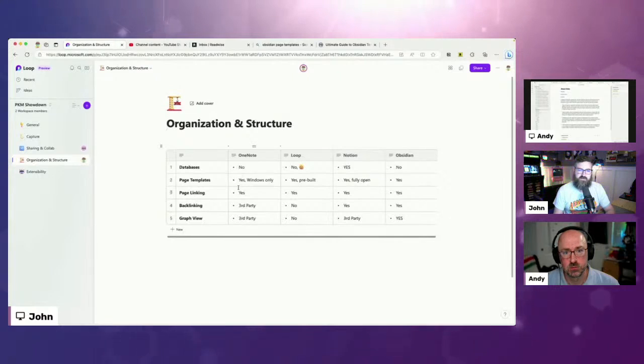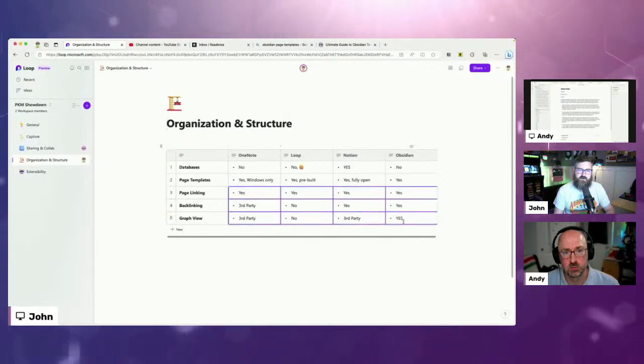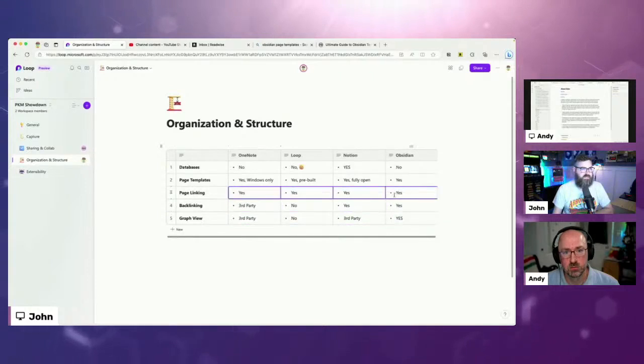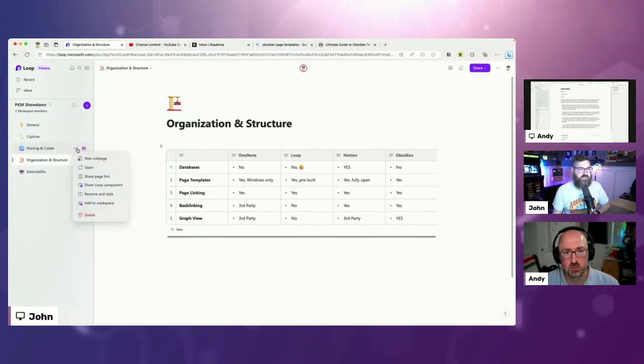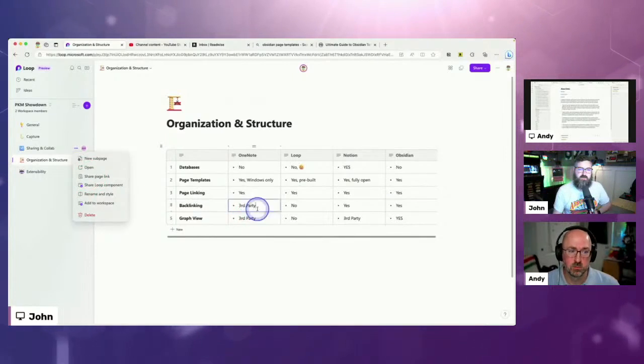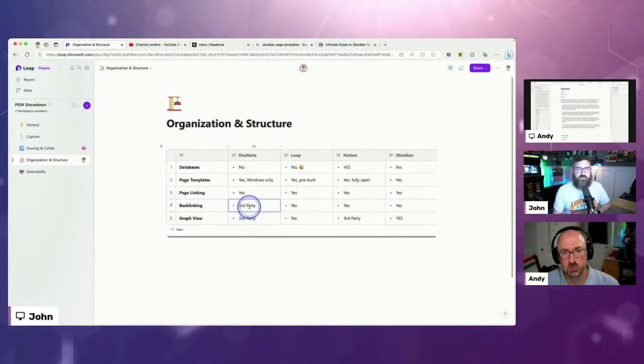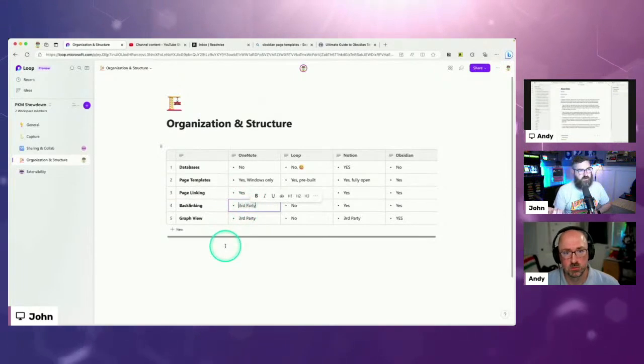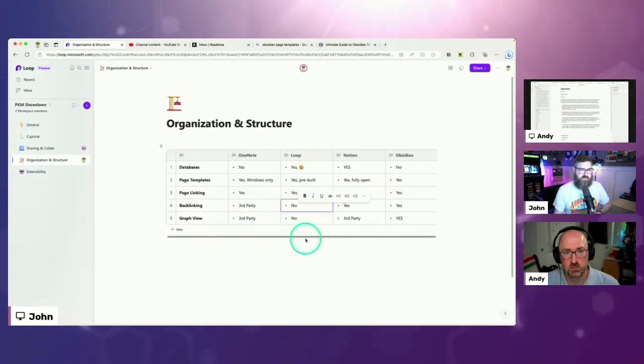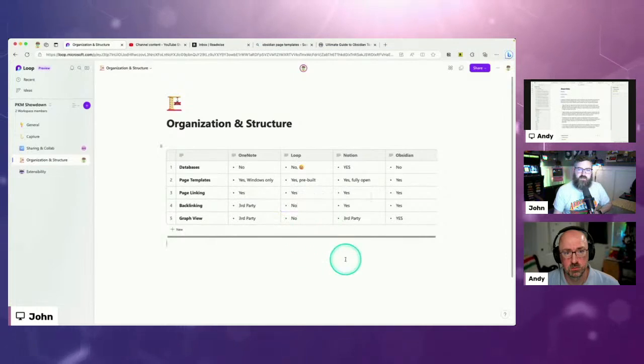So I've kind of filled this out a little bit while you were going through yours. Of course, you can just paste links to other pages, right? You can generate a link to this page in Loop and share page link. You could paste it on another page. That's page linking. Now, when it comes to backlinking, as Andy mentioned, you have to use a third-party plugin like OneMore for that. There's no plugins at all for Loop, so there's no way to get that whole backlinking possibility.